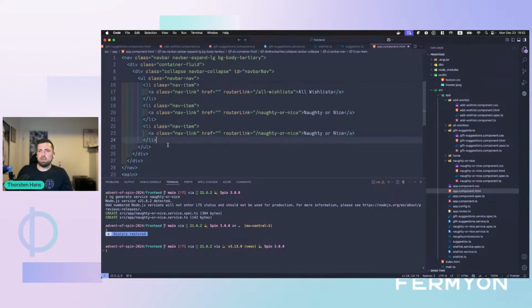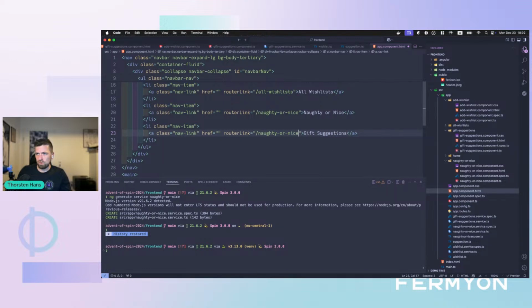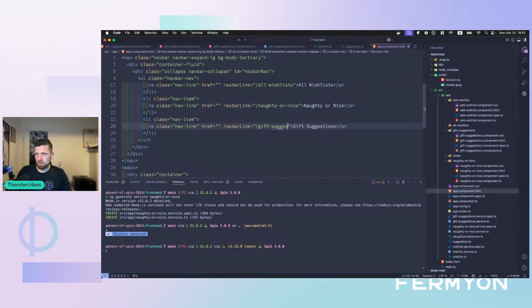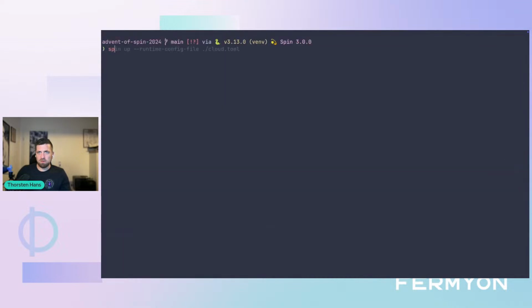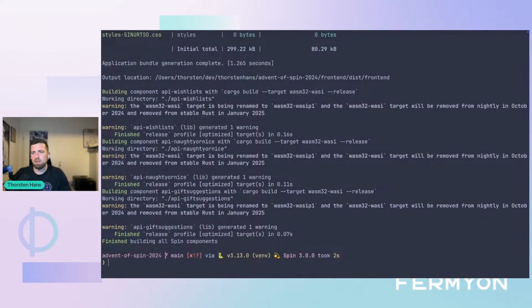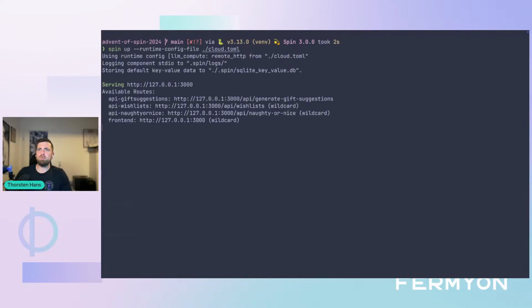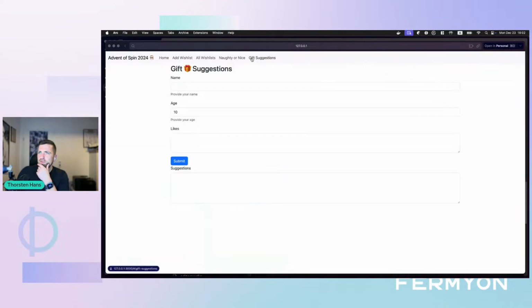Let's add a new link and let's say gift suggestions. All right. I forgot something. I hope not. Let's go one up and let's do a spin build again. Compiling the front end. Already compiled the backend. We made no changes, so that was a quick one. So let's do a spin up. Now we should be able to open this. There we go. Gift suggestions.